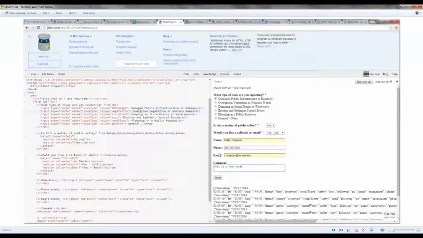Now we're looking at a test for the form. As you can see, I filled in a few fields. And as you can see, the test works successfully, so that is fun. I was happy to move on from that.